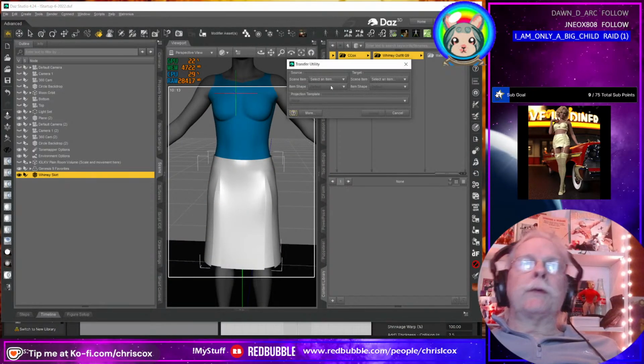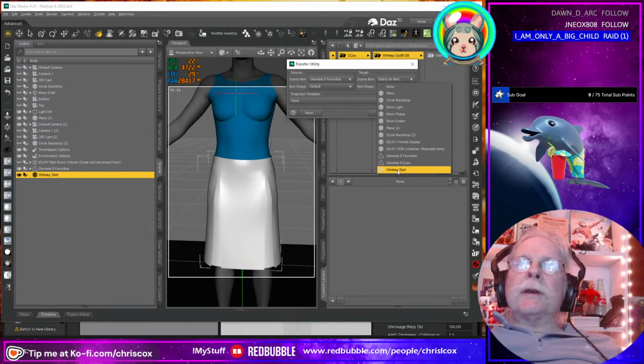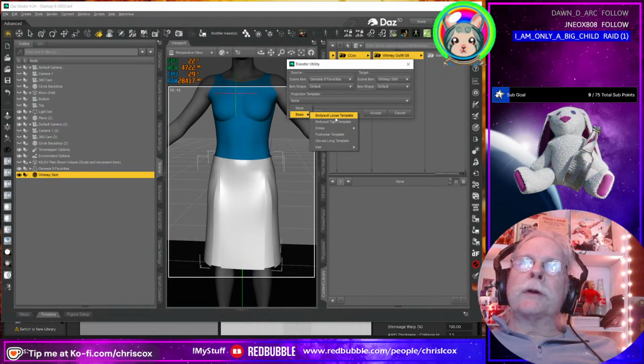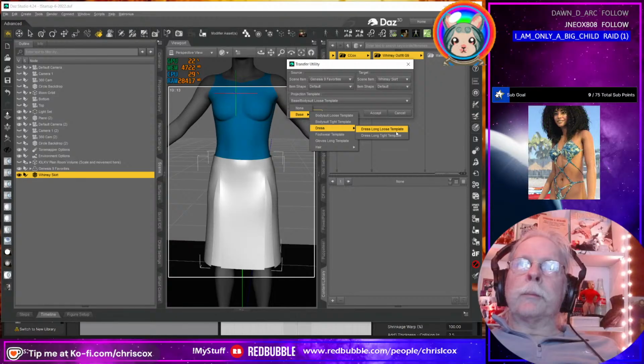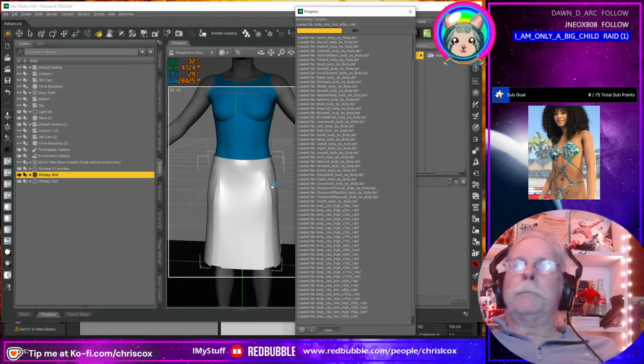All right, let's do a transfer tool on that. There's my Genesis. There's my skirt. I'm going to use a loose skirt template. Nope, that's a bodysuit. Dress. My choices are long, loose, and long, tight. I'm going to say long, loose. And accept that, and it does its thing.